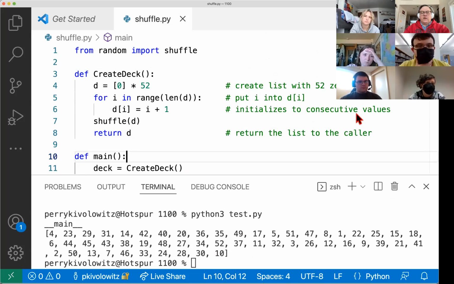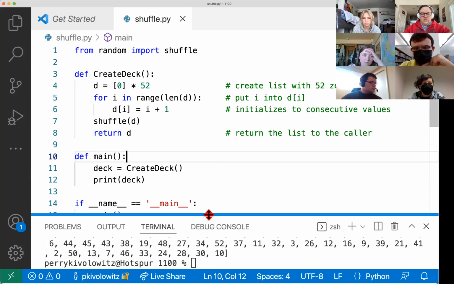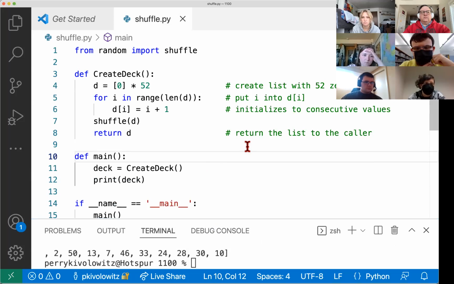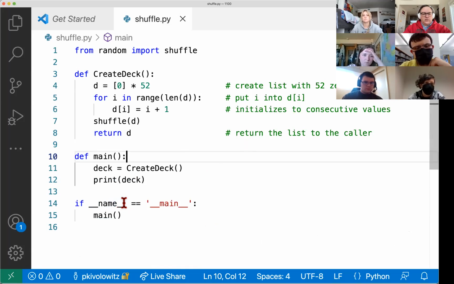Okay. Does anybody have any questions about shuffling? Anybody? Okay. Let me just make sure the recording can record all of the code.